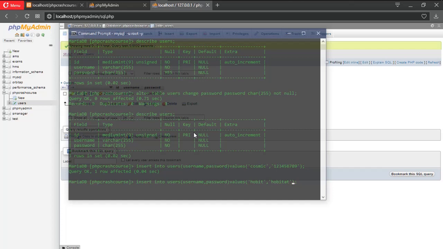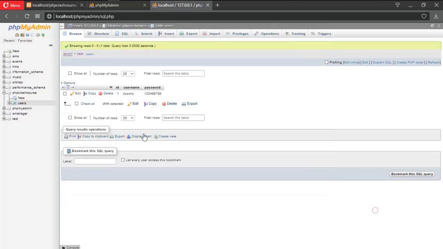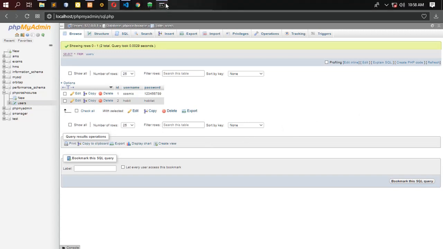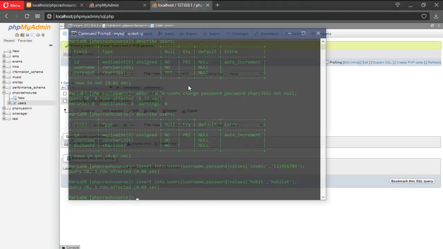Then you can hit enter, and this time around when you click users, you see now you have that, right? Yeah, so that's how you do it in the command prompt. Is it the only way? Nah, it's not.